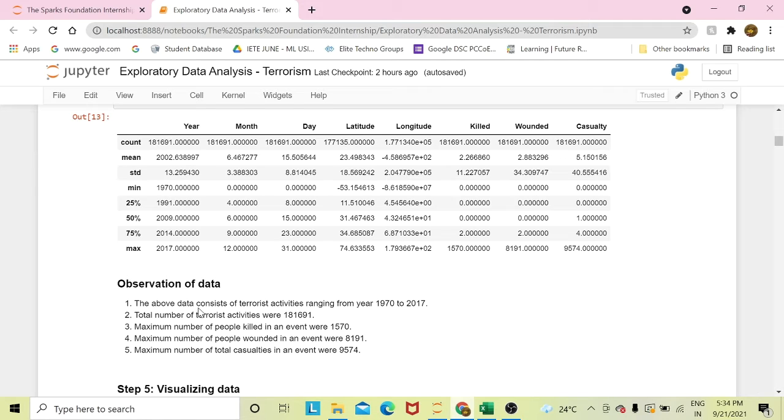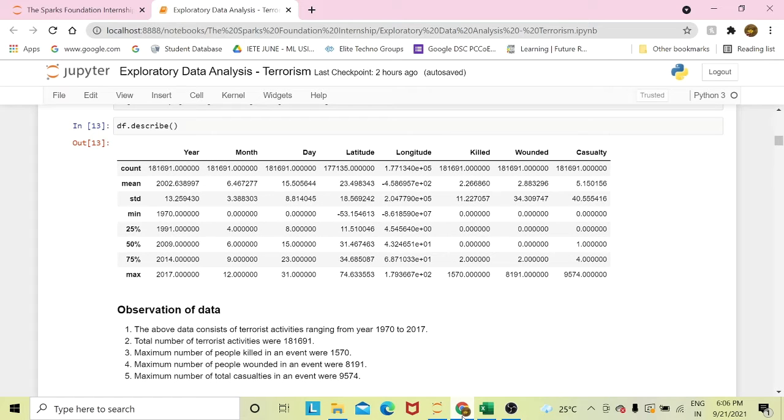We get the total number of terrorist activities ranging from year 1970 to 2017, which are 181,691. The maximum number of people killed in an event is 1570. Also, the number of people wounded in an event is 8191. At the same time, the number of casualties in an event was 9574. So this is how we describe the data. Now we visualize it.